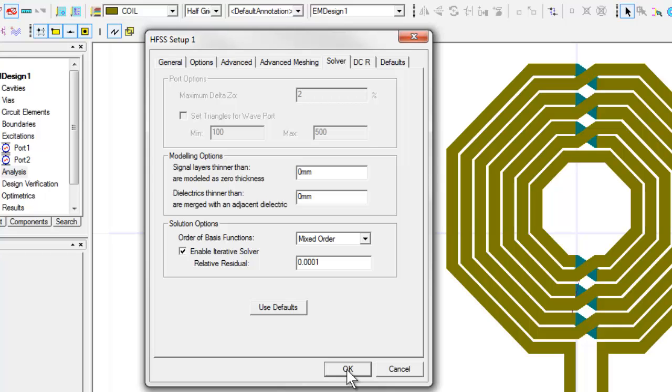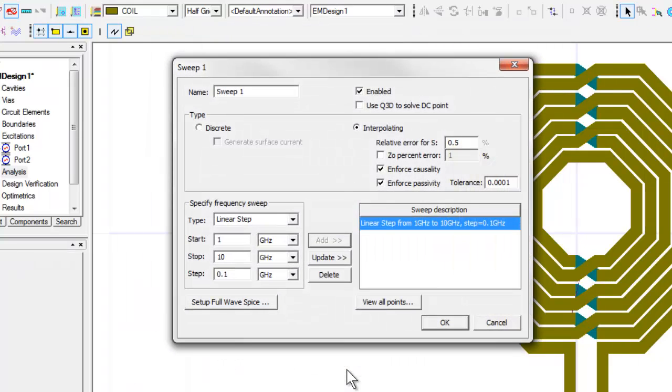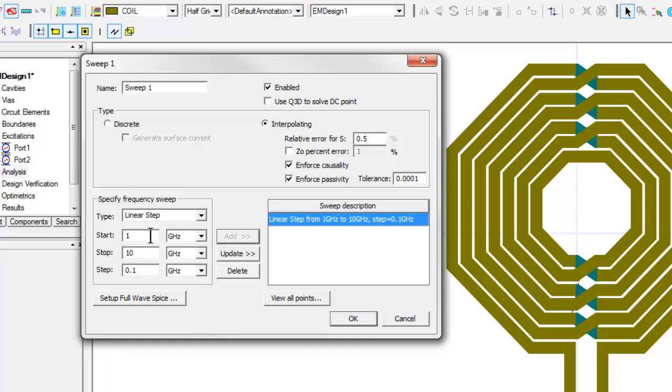After you click OK, the Frequency Sweep tab will appear. Here we are going to adjust it so that the sweep will go all the way from 0 up to 20 GHz. There's also an option to use Q3D's solver for the DC point calculation, but we're not going to use that in this exercise.